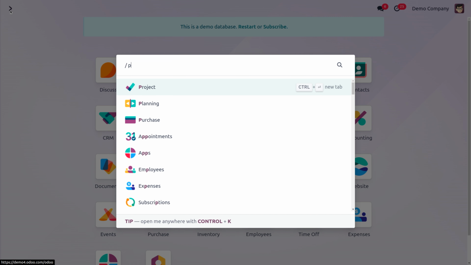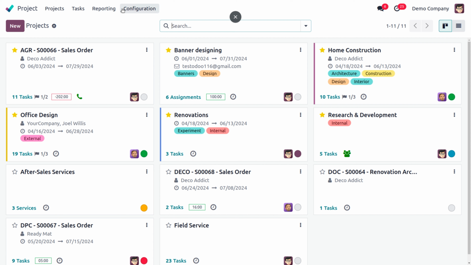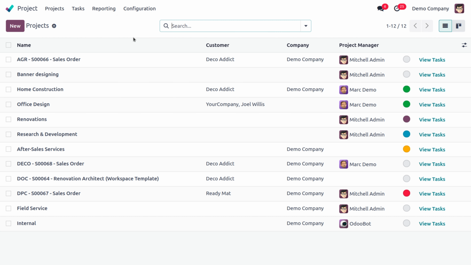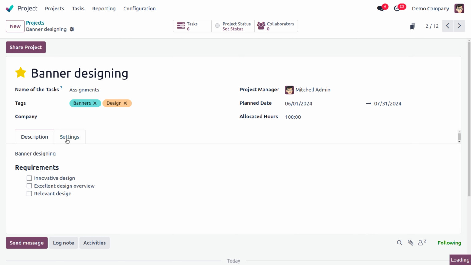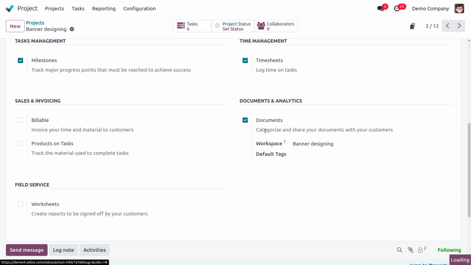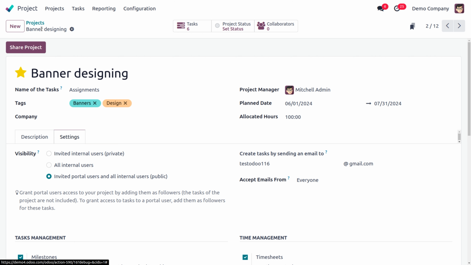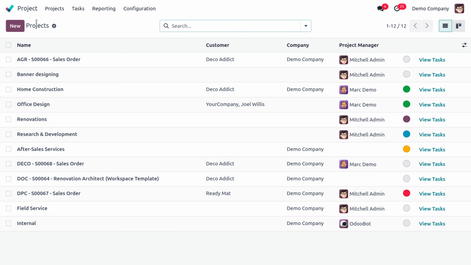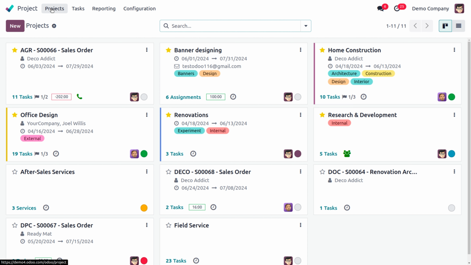Once you go to your project, you can find the documents inside the configuration. Moving to project, and inside the settings of the banner designing project, you can find the documents workspace is given as banner design. This will be automatically created once you generate a project. So all the documents that you have added manually, or that are sent by email, will be stored in the banner designing workspace.